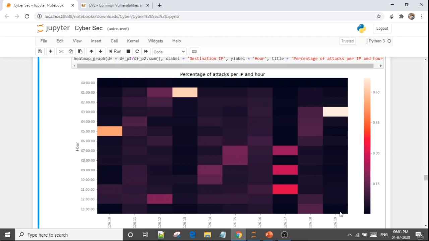And the same case is with this server, which has a larger number of attacks at 3 AM, and here you will see an odd-even pattern in this case.